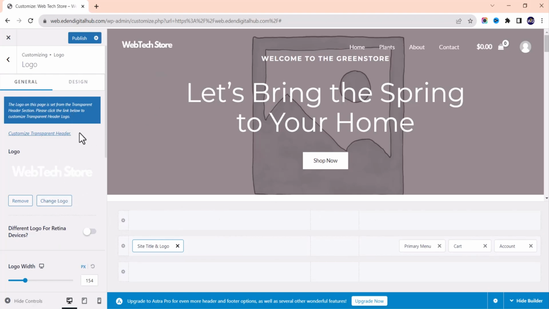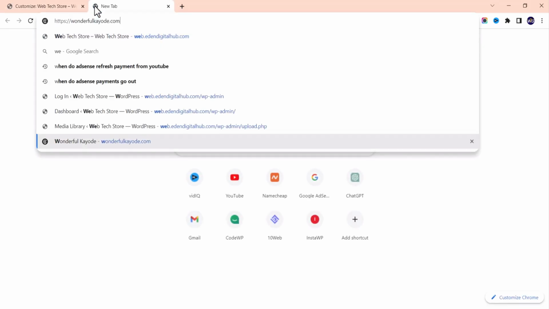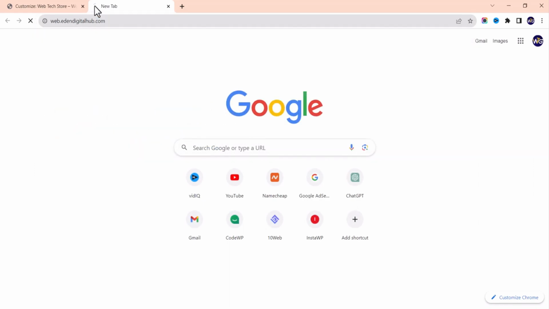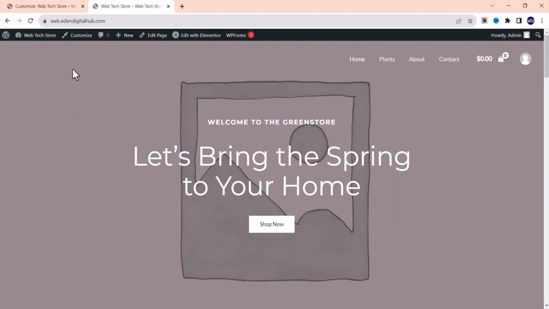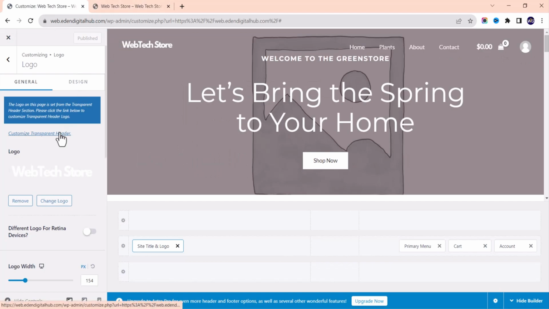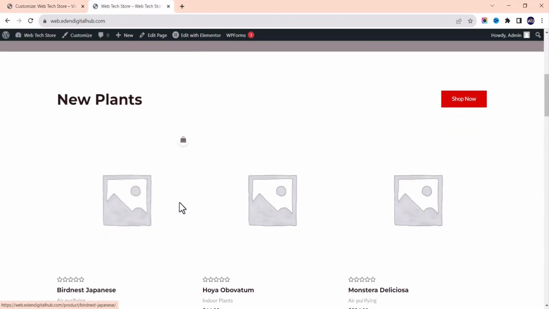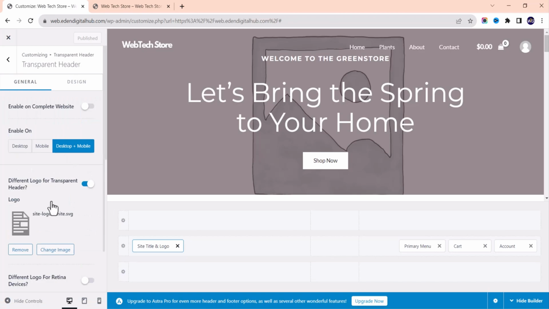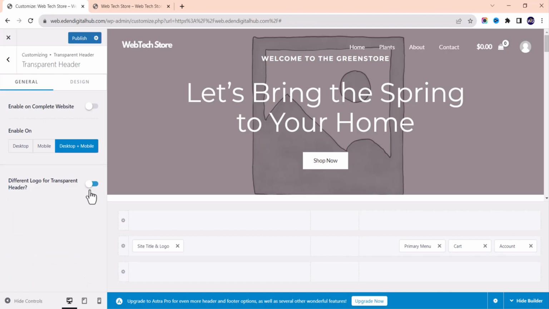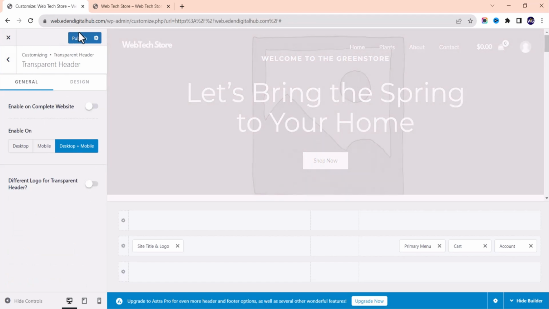The next thing is that, okay, let us publish it and see how it looks first. So let me check the website and see how it looks. If you notice, the logo is not showing here, which is a very minor thing. To correct this, click customize transparent header, because this right here is a transparent header. Click on it, customize transparent header, and untick this. Once you uncheck this, I will publish it and then view our website again.